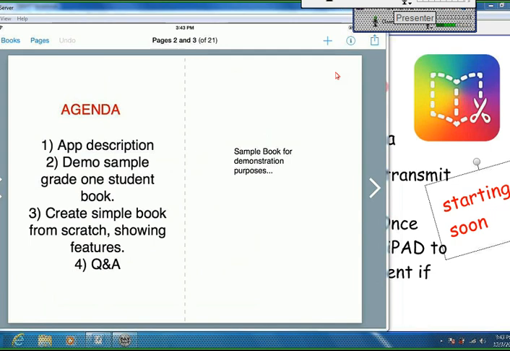I'm going to demo a sample grade 1 student book that I made a month or so ago with a grade 1 student. And then I'm going to create a simple book from scratch, and I'm going to show you the features that are built into this app. So I'll start with the demo.